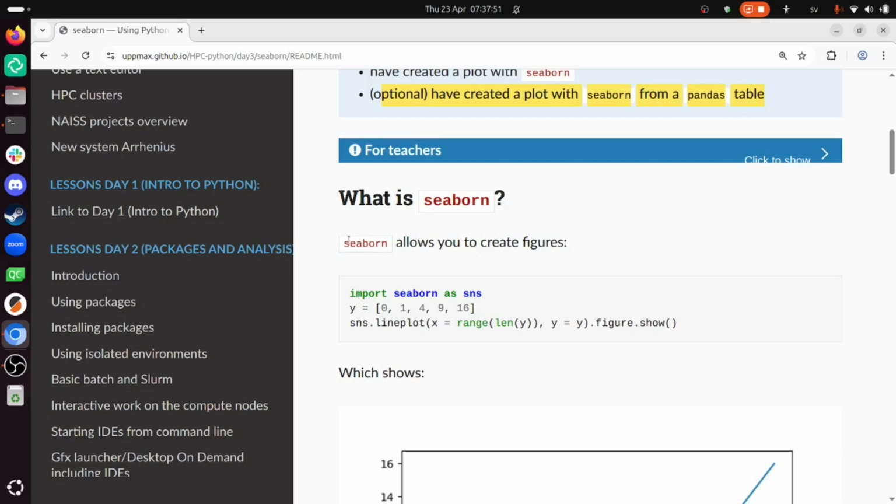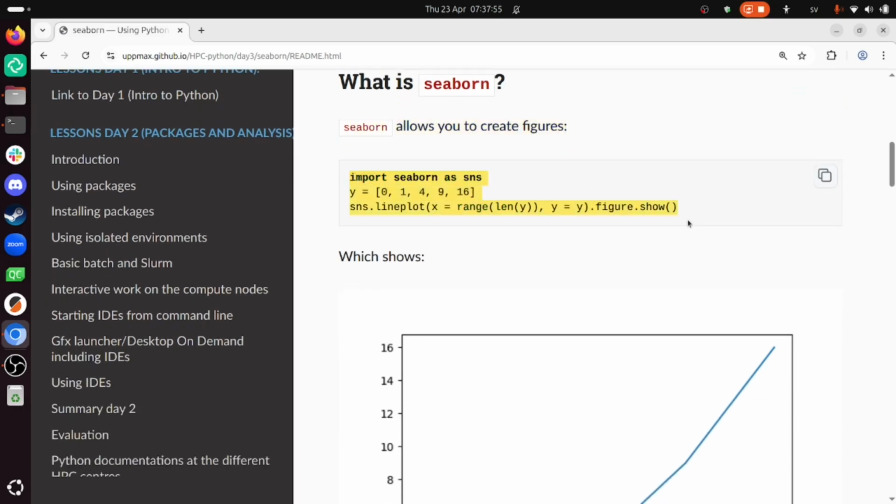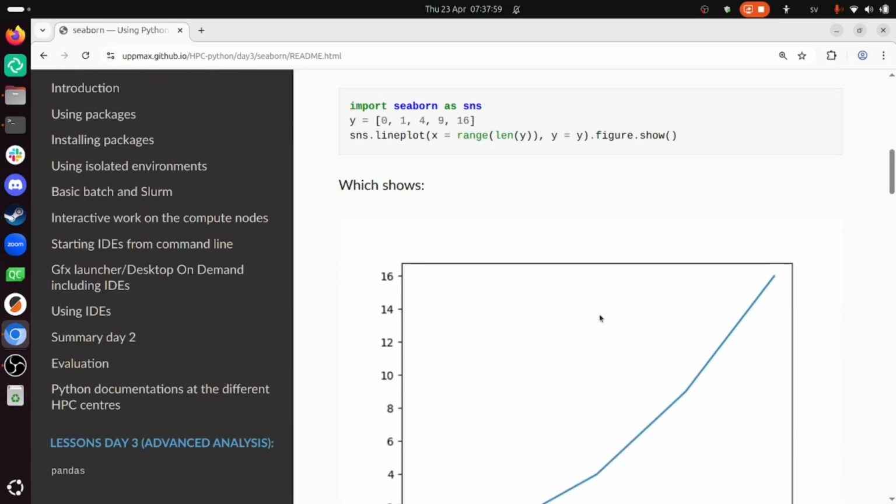Well, what is seaborn? Seaborn allows you to create figures. From this very simple code, it shows you this very simple figure. This is what it does.